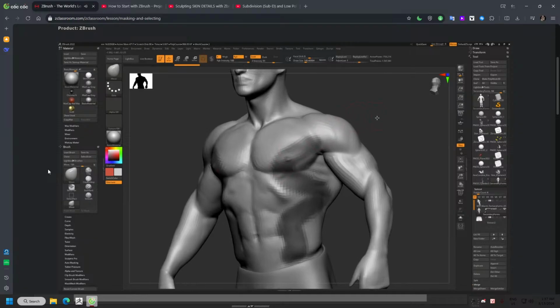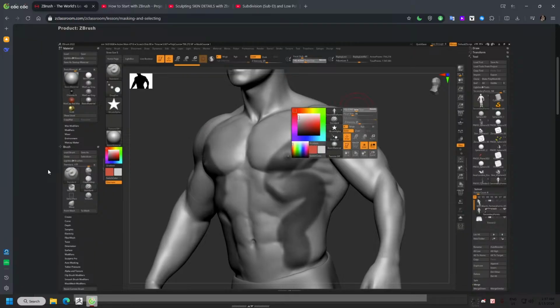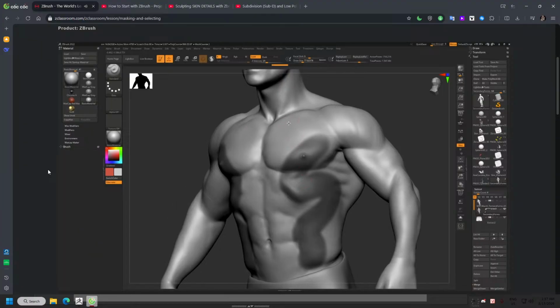What masking does is that it allows us to edit anything that is outside of the mask, but it protects the area that is masked. I'm going to grab my standard brush and try drawing on my masked area. I simply cannot, no matter how hard I try. But if I try to edit the area outside of the mask, you'll notice that it's completely editable.